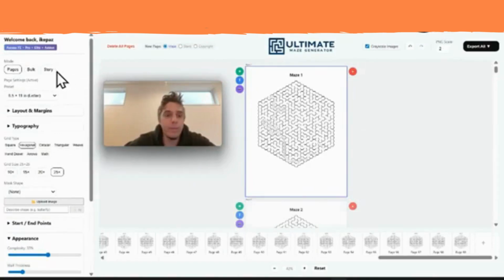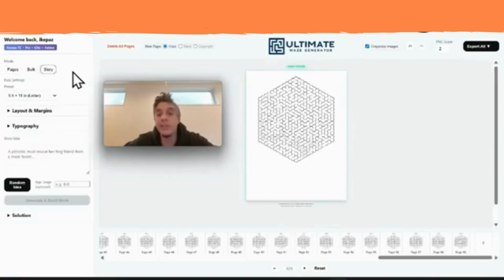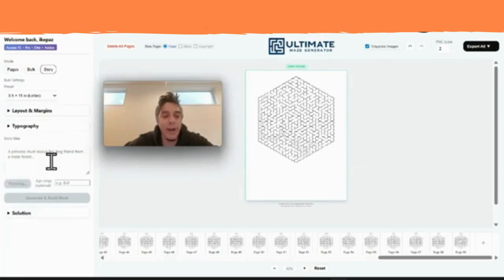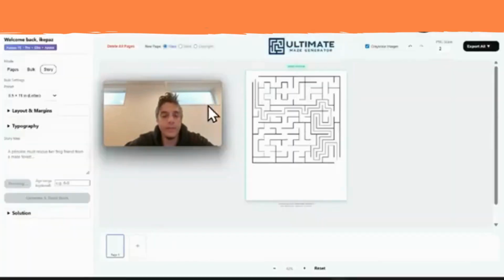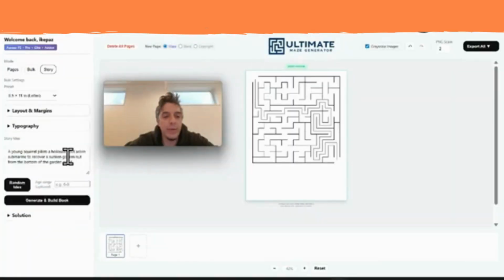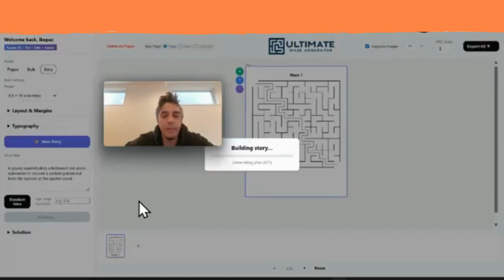But let's expand on this and let's create a real engaging book. Let's create an activity book with mazes. We go to story. This is an elite function. And let's say we want a random idea. So let the AI create a random idea for us. Okay, let's clear all this stuff here. And it's going to create a random idea. And then once it creates our idea for us, we click generate and build book.